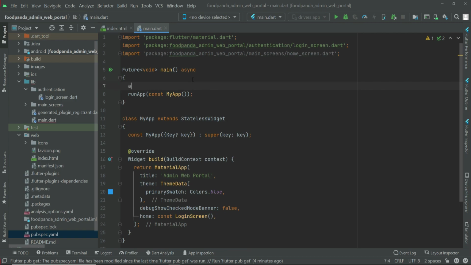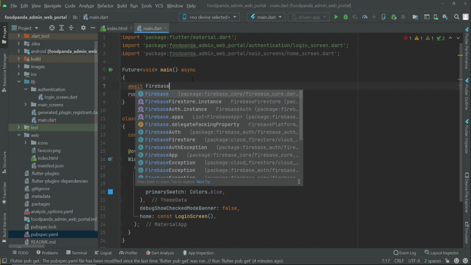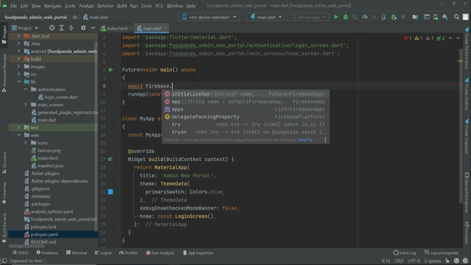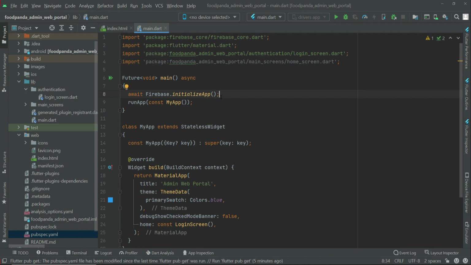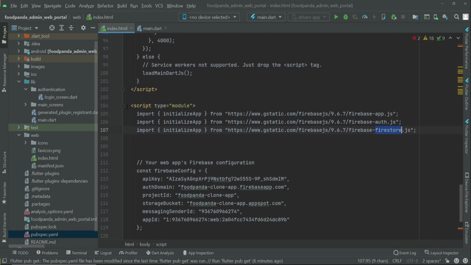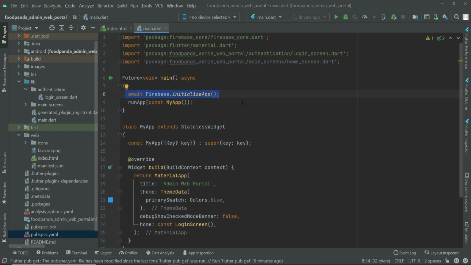Now we can initialize the Firebase. We can simply say Firebase.initializeApp, and this basically belongs to the Firebase core, which is imported automatically here at the top, as you can see. So yes, this is all about how we connect our Flutter web application with the Firebase. Now in the next video we will implement the login. We will allow the admin to sign in using the Firebase authentication.